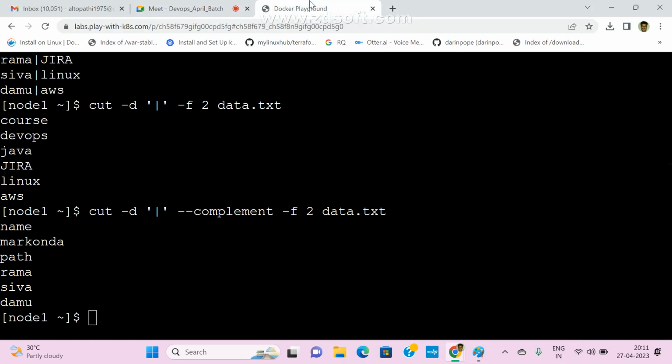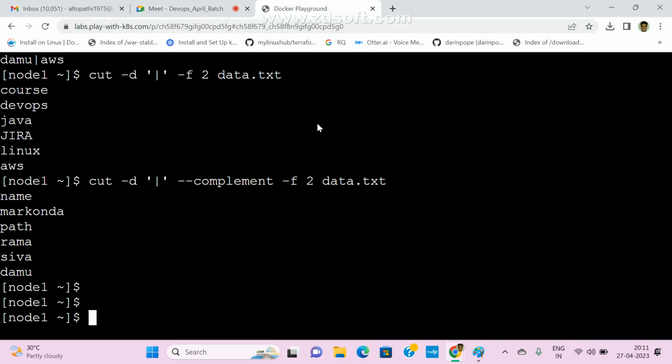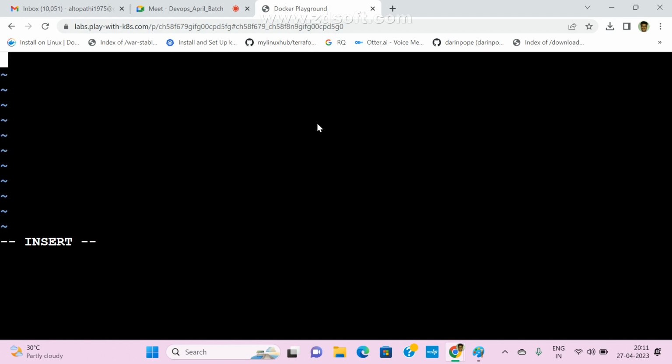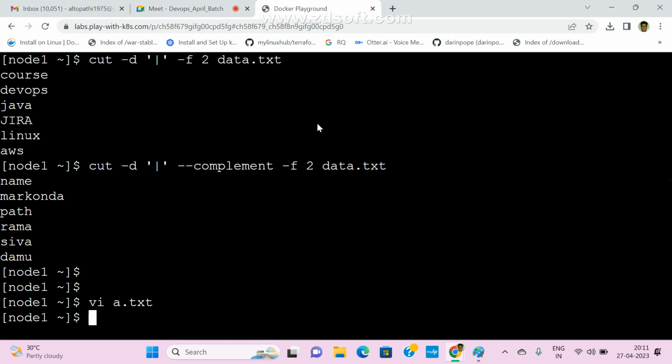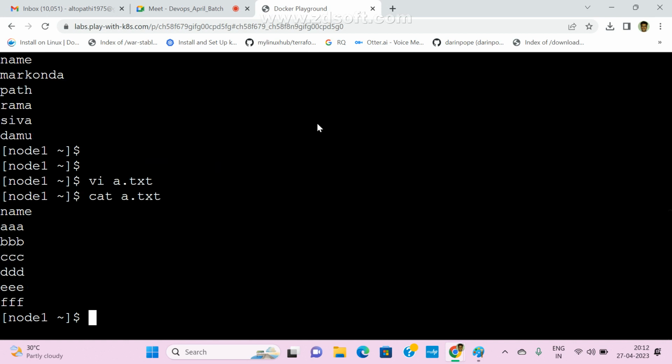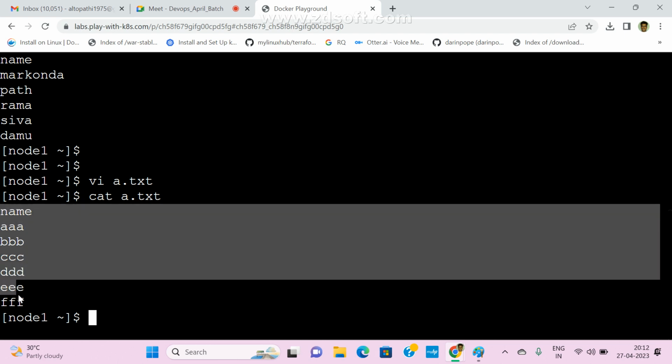Now see here. vi a.txt, insert names, for example aa, bb, cc, dd, and e, whatever you want we can add. This is one column. Escape, colon x, save the file. cat a.txt. Now we can see the data, right?